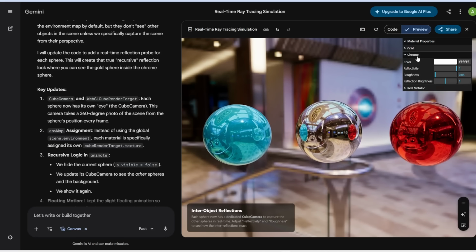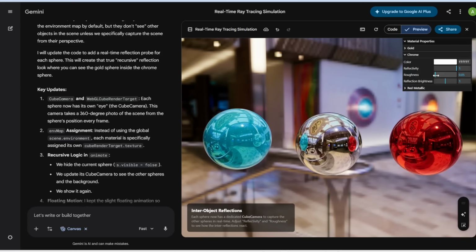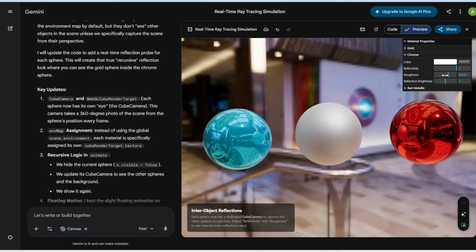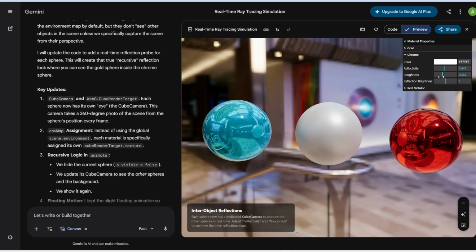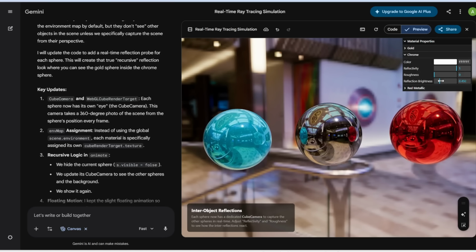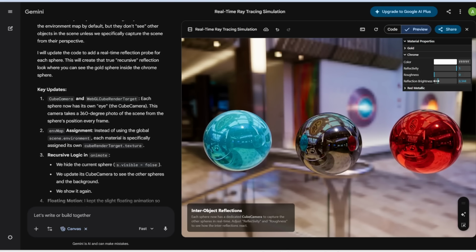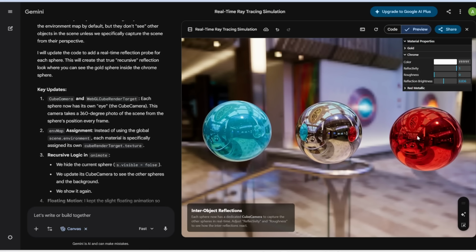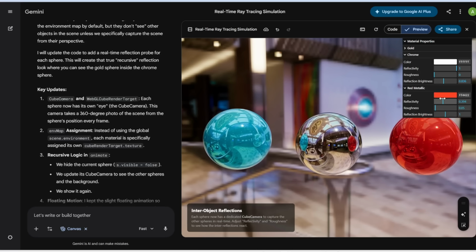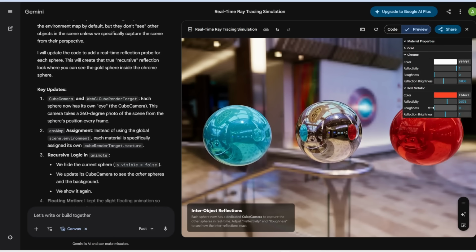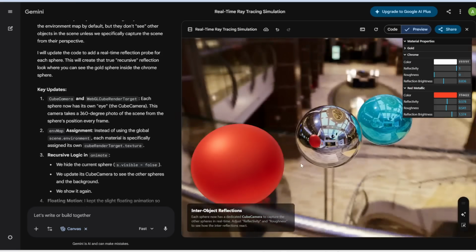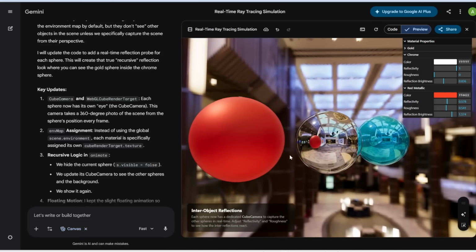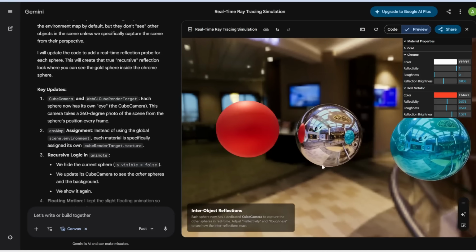And then let's play with this chrome one in the middle, so reflectivity of this also works. Roughness also works, and notice that as I change the roughness, the reflections of this in the other spheres also change. And then afterwards, let's also play with reflection brightness, and that also works. Very nice. And then finally, let's play with the red metallic sphere to make sure that one works as well. And yes, all the settings do work. So in just 2 prompts, I made this fully functional, floating sphere simulation where I can change all these different parameters, and it looks great.